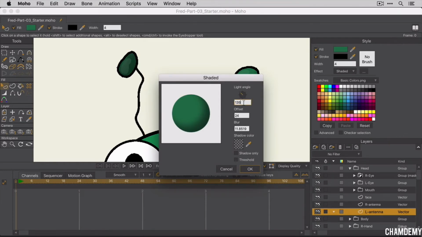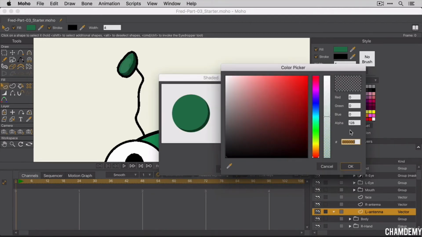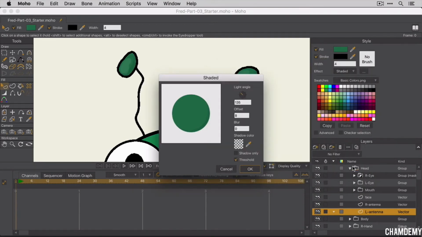I'm going to set the offset to 8 and the blur to 0. I'm also going to turn on the threshold option. The threshold option works in conjunction with the blur, and it can be used to produce smoother transitions in the corner. I'm also going to adjust the light angle, setting it to 135. And finally, I'm going to set the shadow color. I'll leave it black, but I'll adjust the alpha to 25, which gives things a nice look.